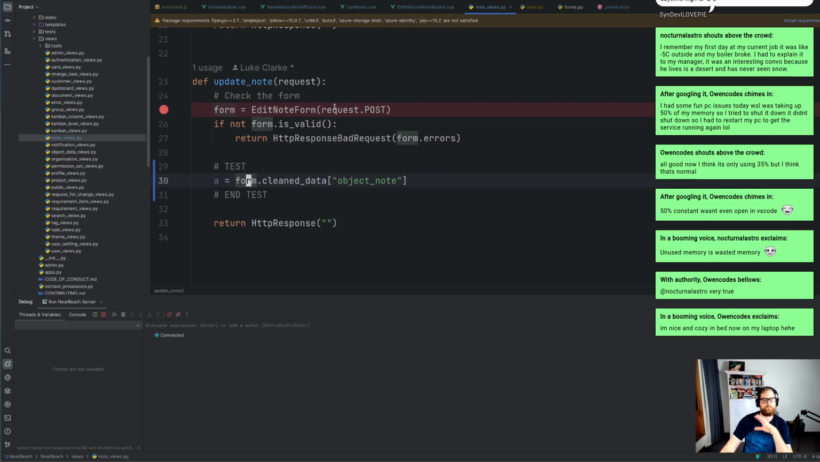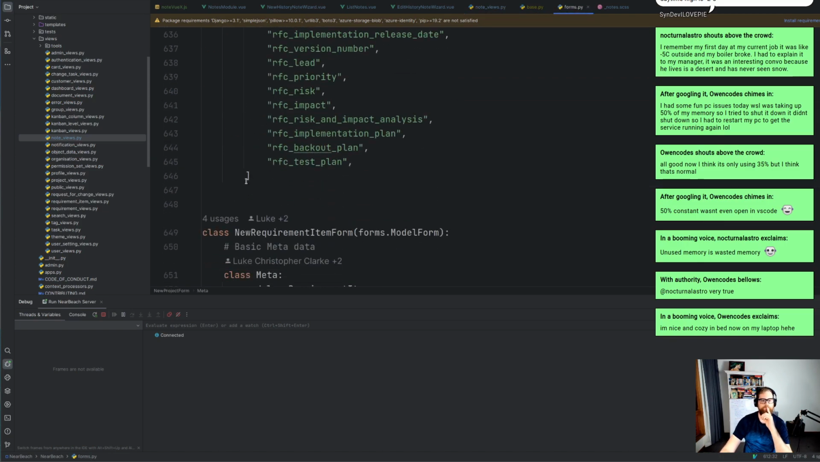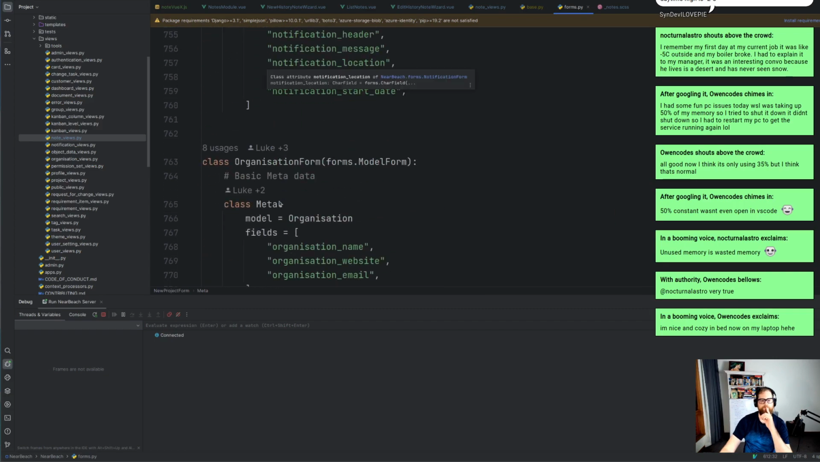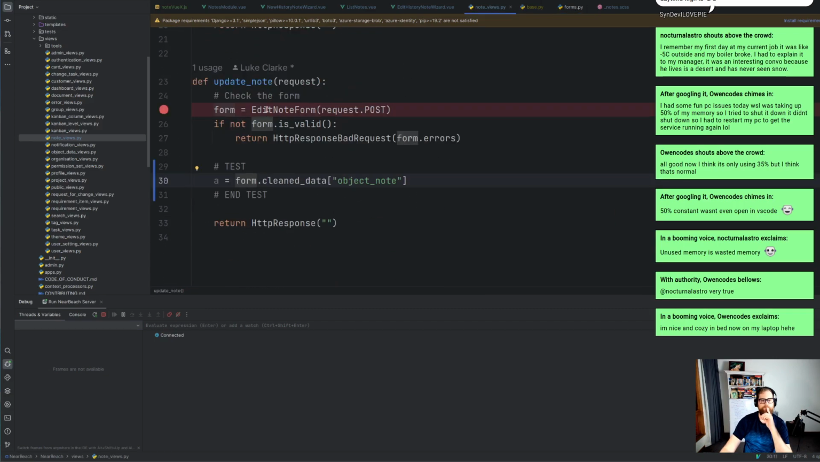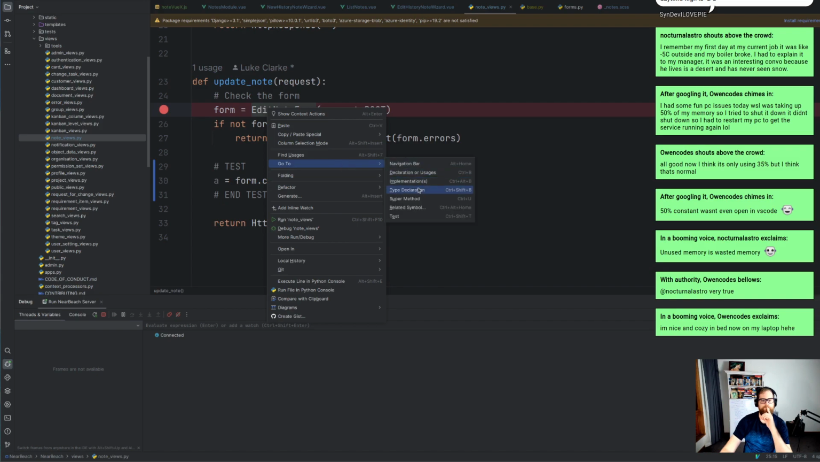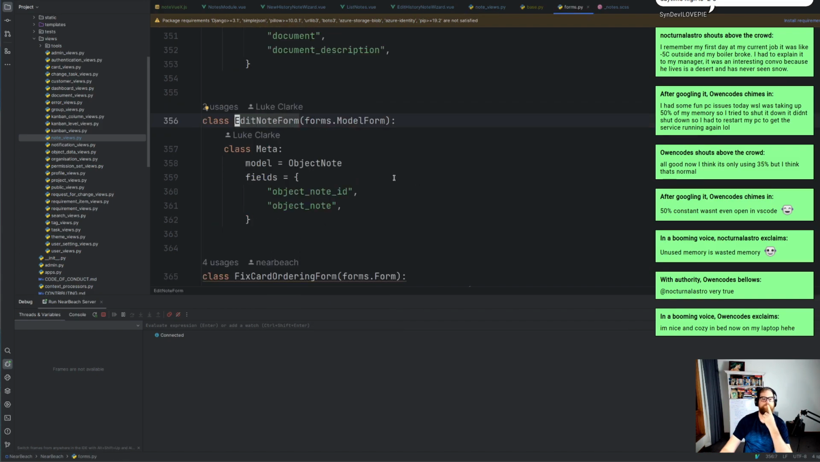Okay, so let's go to the form. So we've got two fields in there. We've got the node ID and we've got the object note.